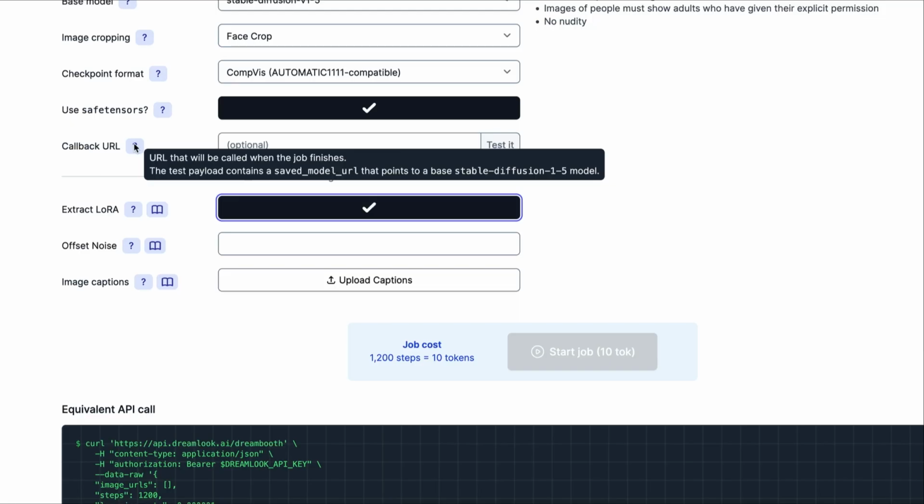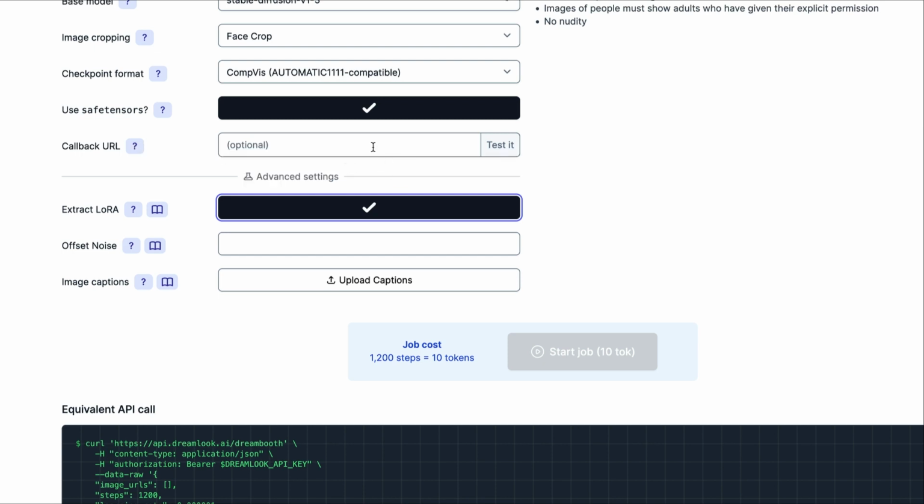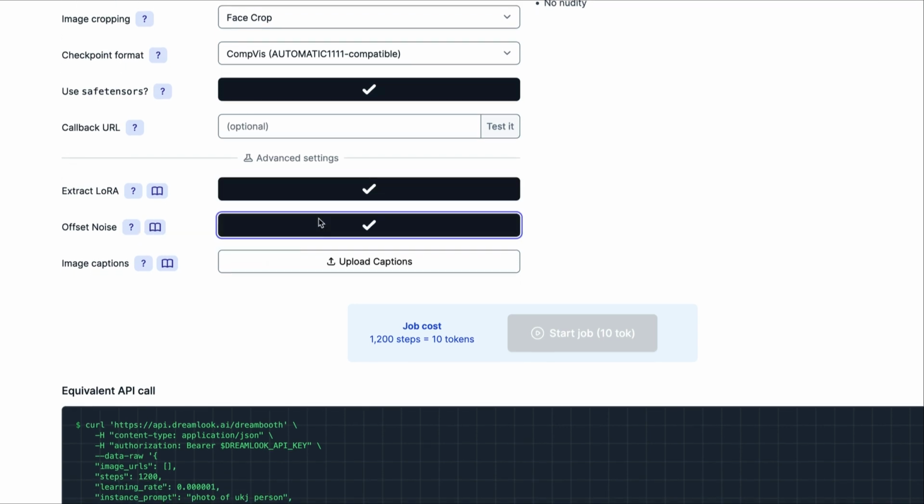If you want to, you can have a URL that would be called when the job finishes. The test payload contains a saved model underscore URL that points to a base Stable Diffusion 1.5 model, so you can test that out. You can also toggle on offset noise, if you're not sure what that is.